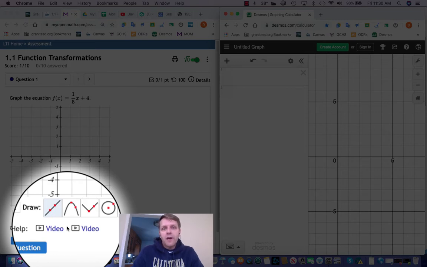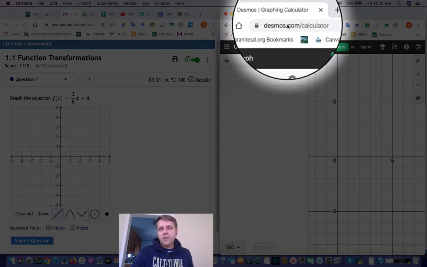I would have Desmos open over here. This is desmos.com, and you can have this as a tab on your screen, or if you want, you can even have the app on your phone. If you go to your app store, you can get the Desmos app, and then you can just do all the things right here if you like. Well, let's jump right in.